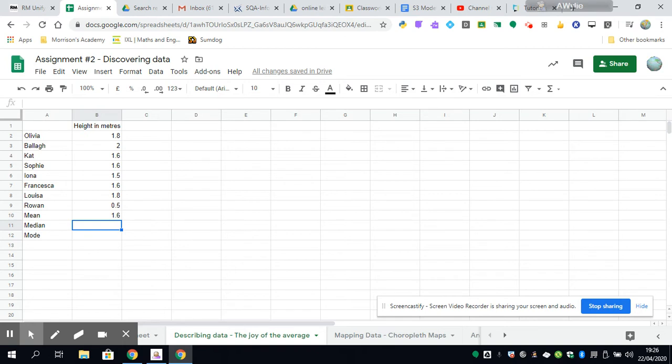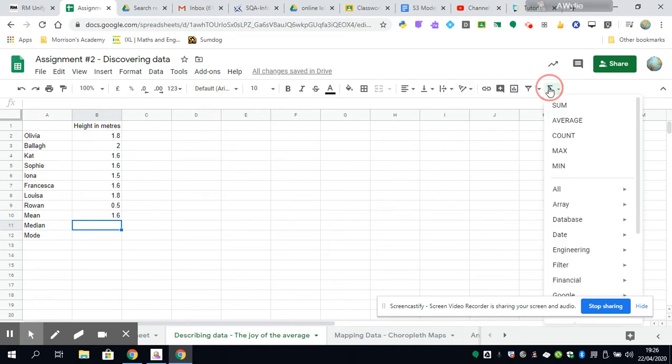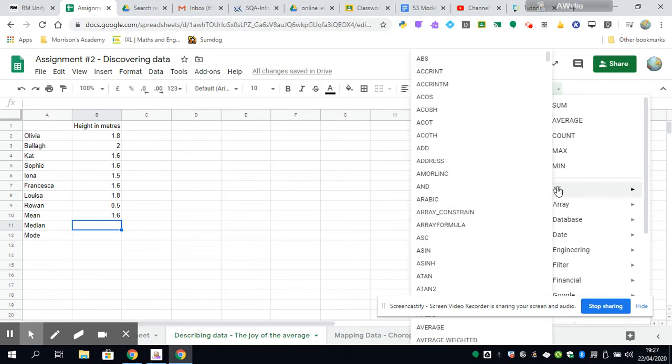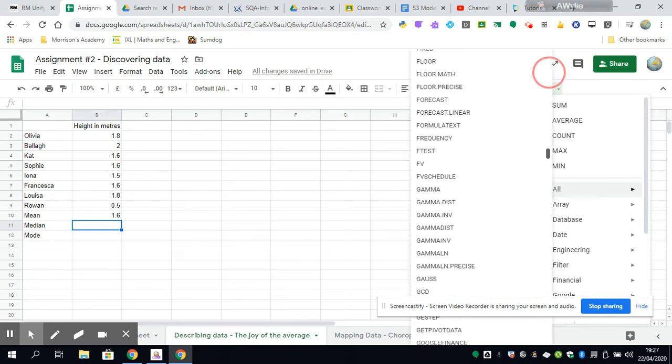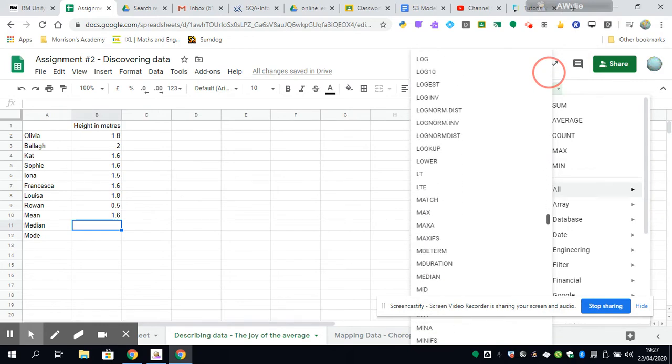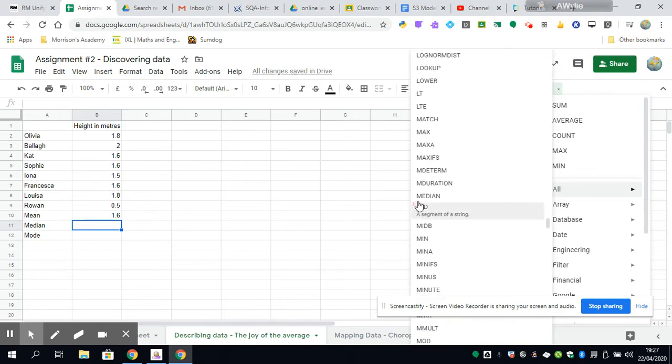In an odd data set, so if we'd had 9 people, for example, that's dead easy. The median is just the 5th highest if I was to rank order everybody. So if I was to rank order these people, it would be the 5th highest. Once again, this little function over here can do that for me. This time I have to go down to all, and I just scroll down till I get to median. And there we go.